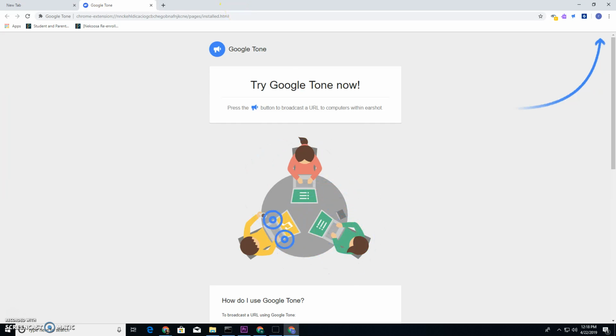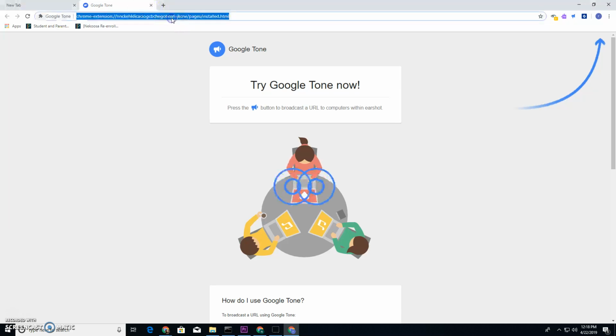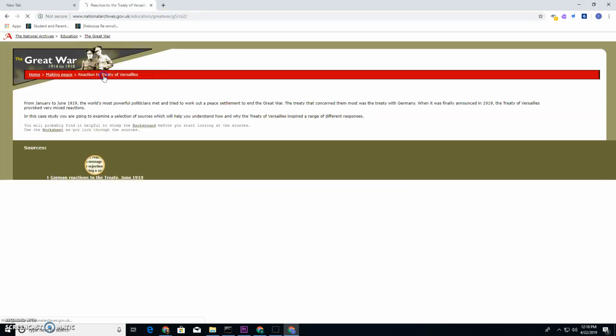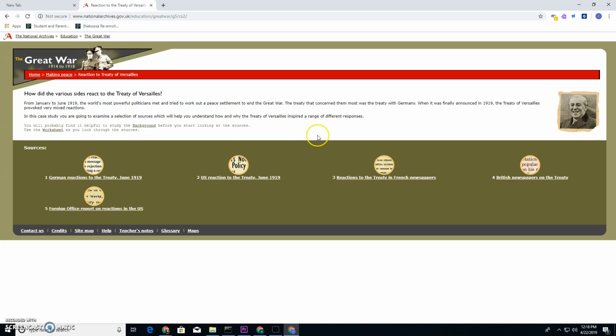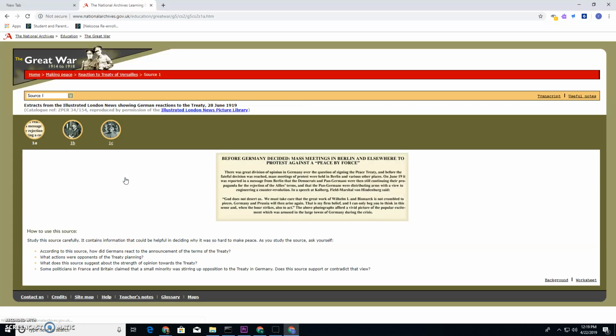So what we are going to do here is get in a resource that we would use if we were doing some research. So I have this automatically put in. We are looking at the National Archives from the UK, and we're going to use an example of if we're looking at a website and we see something that we want to use. So we are going to look at German reactions to the treaty from 1919. This is a little trickier of a resource, and this is why I wanted to go over this one in particular. So we have excerpts from a London newspaper about Germans' thoughts on the treaty.